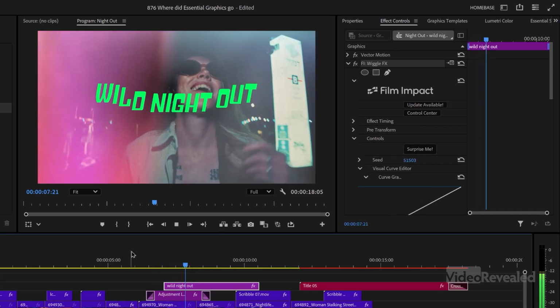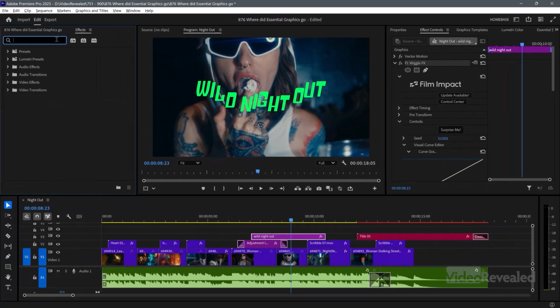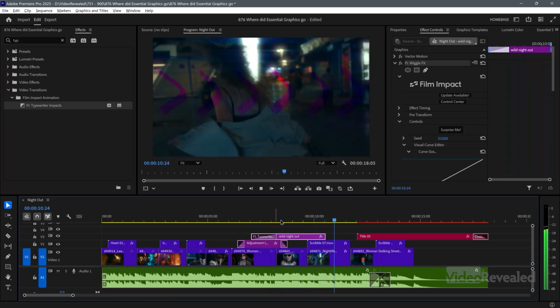Surprise me. So now I've got this going on, but I want a typewriter effect too. Hello, Film Impact for typewriter. This is a transition, and I drag that on the front. So now I've got this showing up. Boom, just like that. All right.